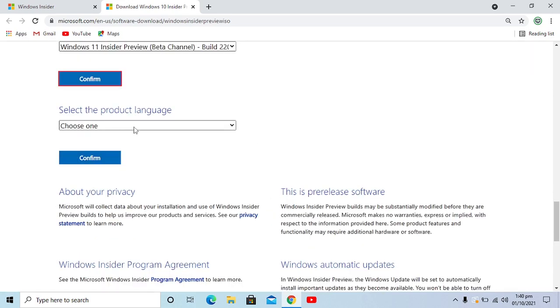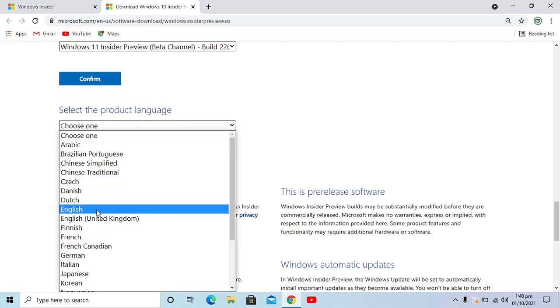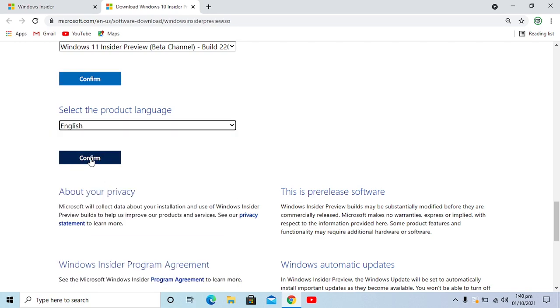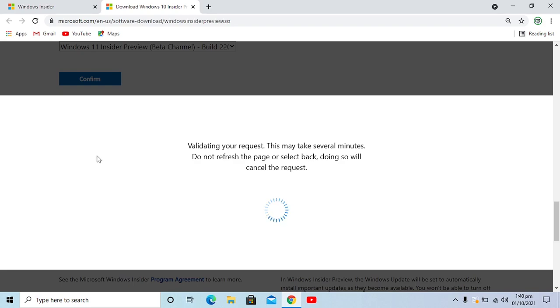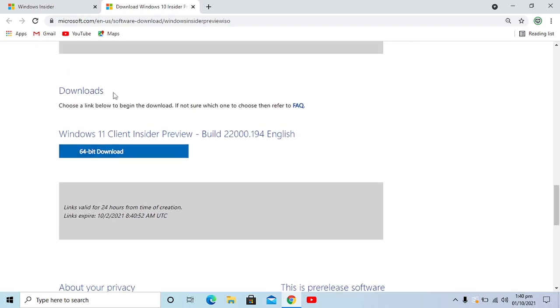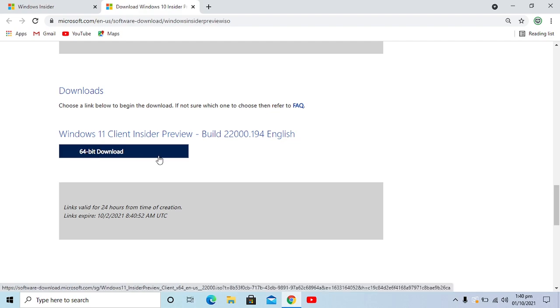And next, select the product language you want to download, so English in my case, and then click on confirm. And here is your Windows 11 download link. Click on it and your download will be ready to go.